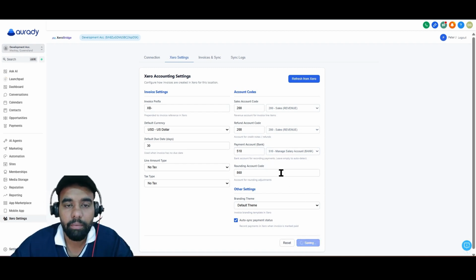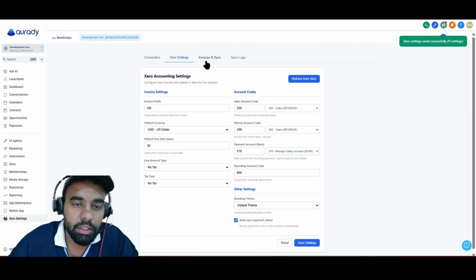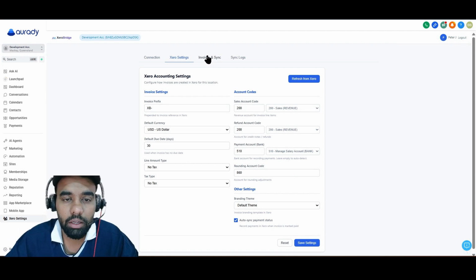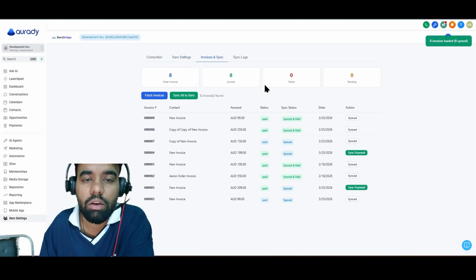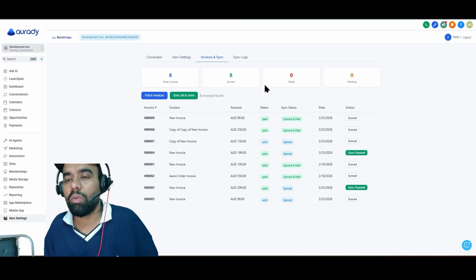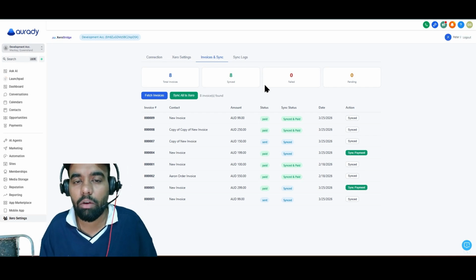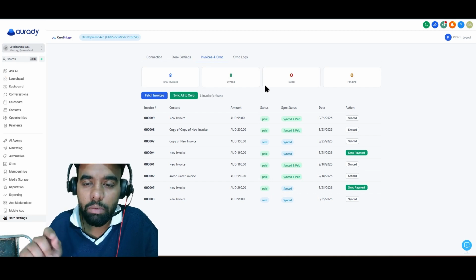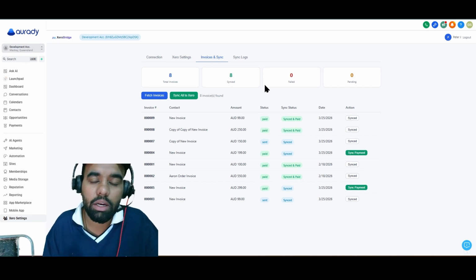And on the next step, this is our main step. Here we will see all our data. Okay guys, so now we are in the invoice and sync tab. In this you will have a long list of invoices that have been created in subaccounts till now. If you want, you can create them in Xero without any issue. It will be just a click and the invoice will be created in Xero.